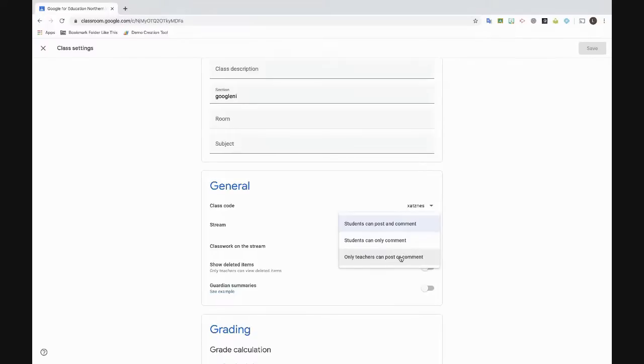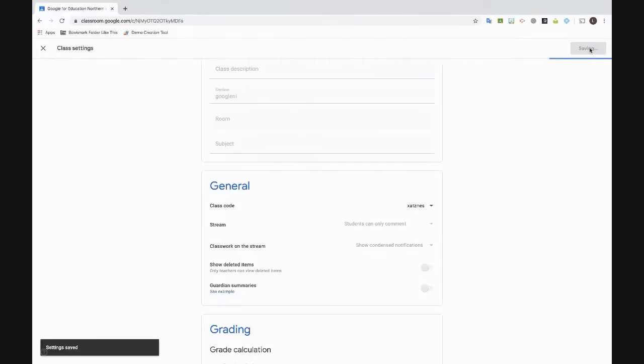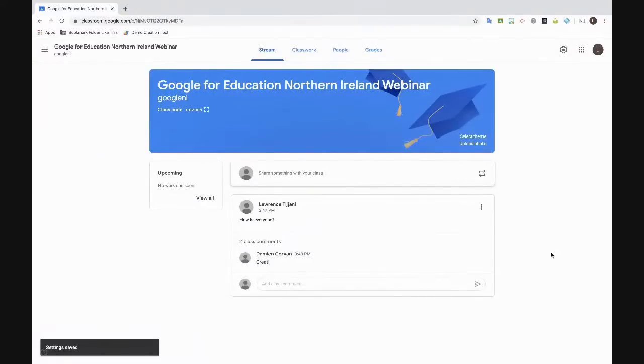And if I wanted to completely lock it down and just have it as a tool to make announcements, and I didn't want pupils to engage with it, I could just select only teachers can post and comment. So I'm going to leave it on students can only comment, and just click save. Then that will be done.